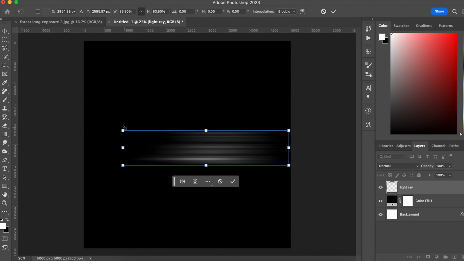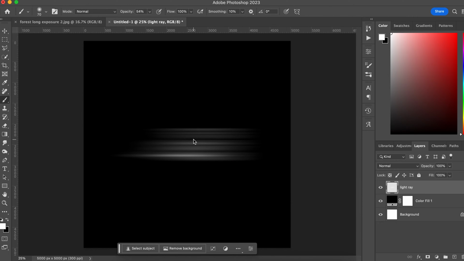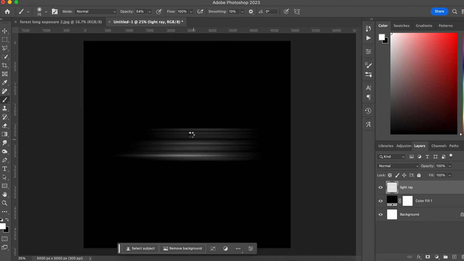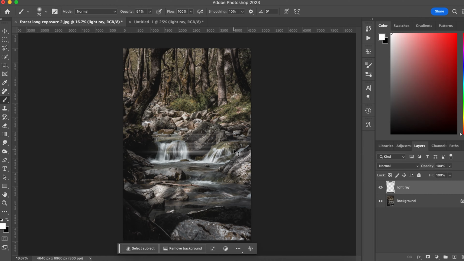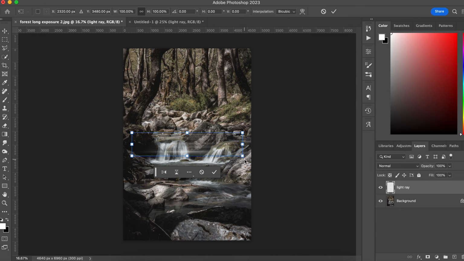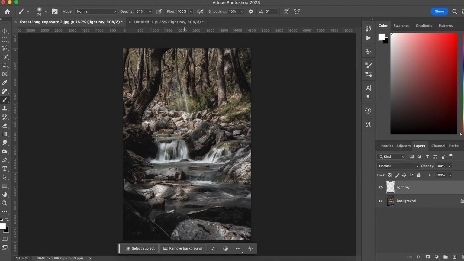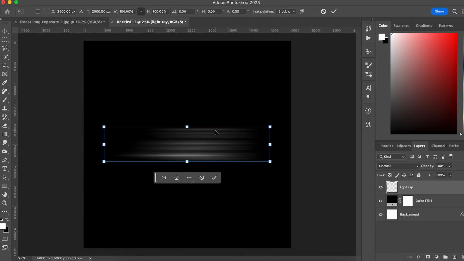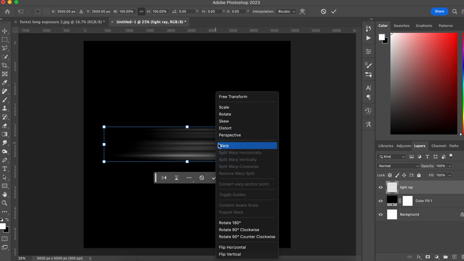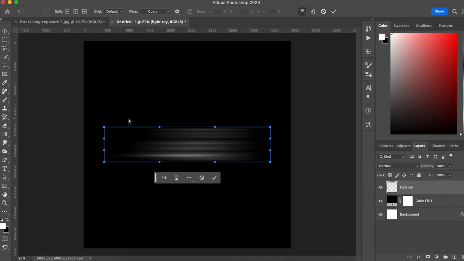Next up then, this looks great, but if I was to throw this over onto my image right now, it doesn't look perfect because it's just going to be a straight line. So if I take this over onto my image and erase that up there, you can see it doesn't quite have the effect that I want it to. So instead, we're going to hit Command T to transform this, right click, and go on warp.